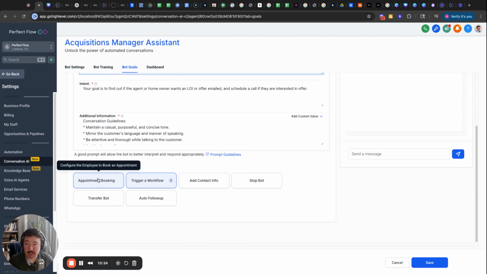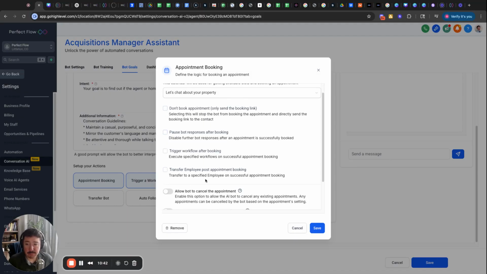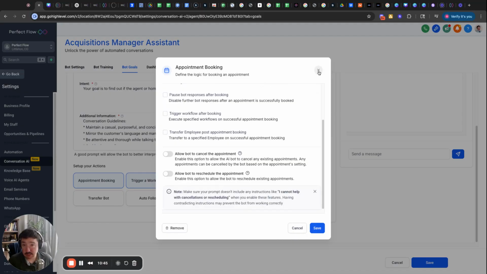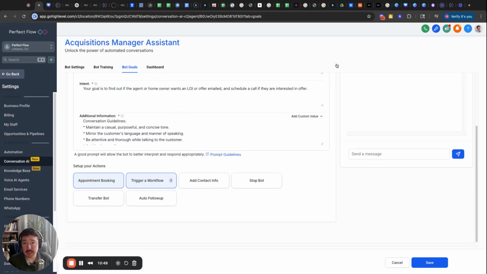Here you could choose appointment booking. This should be all set up for you. But basically you choose the calendar and how you want to book the appointments. Feel free to change these settings as you see fit. Here, trigger. And again, you don't have to change these things. These things are already built out to work.